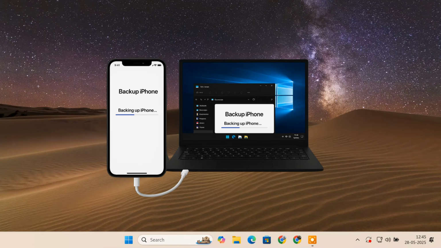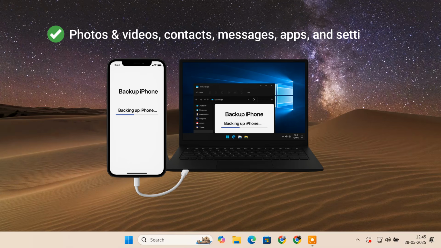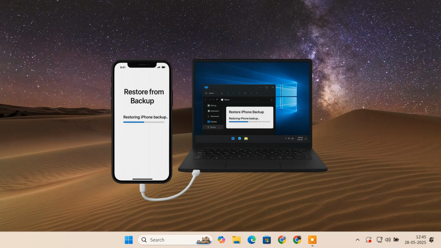Backing up your iPhone is essential. It creates a complete copy of your data, including photos, contacts, messages, apps, and settings. This backup can be used to restore your data if your device is ever lost, damaged, or replaced. Regular backups not only provide peace of mind, but also help prevent data loss during software updates or system issues.